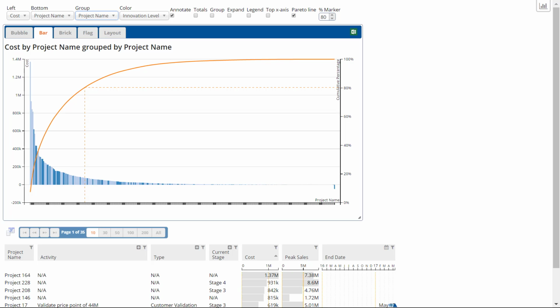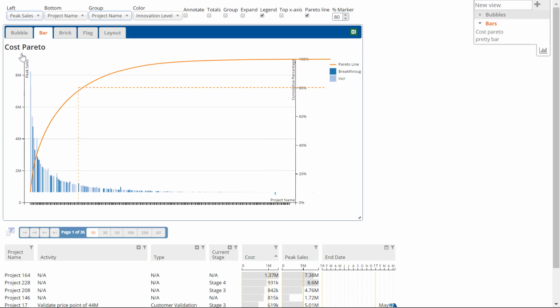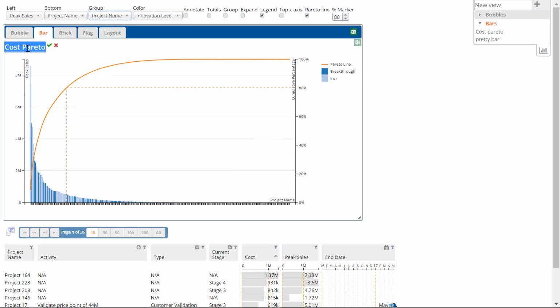Sometimes it can be helpful to create a Pareto based on value, such as NPV, peak sales, or total score. First, we'll save our existing chart, giving it a proper title, and using the preset panel in the top right corner, we'll call this our cost Pareto. Now we'll go ahead and change the y-axis to be a value metric, such as peak sales.